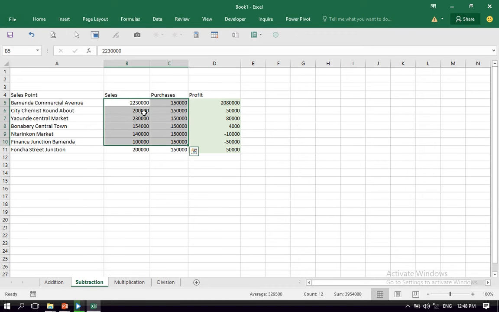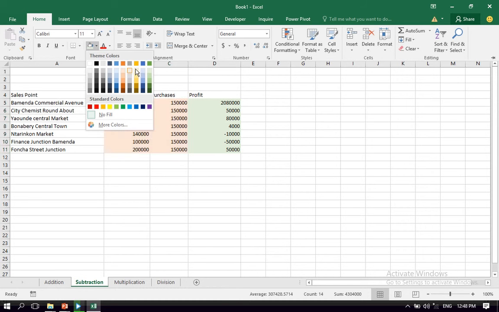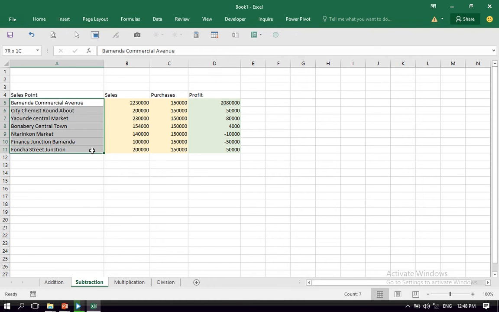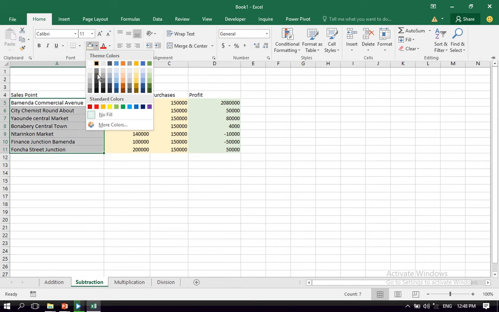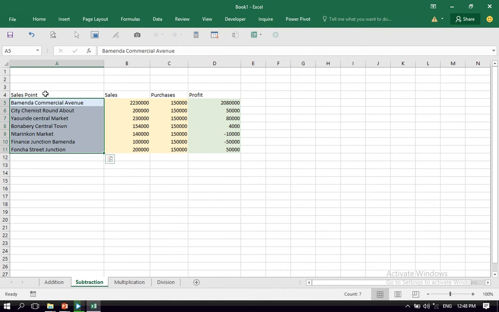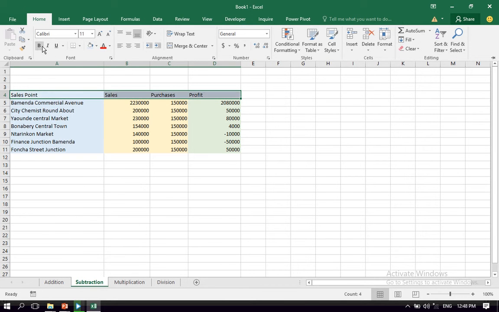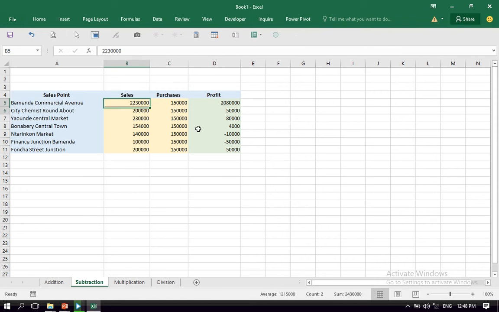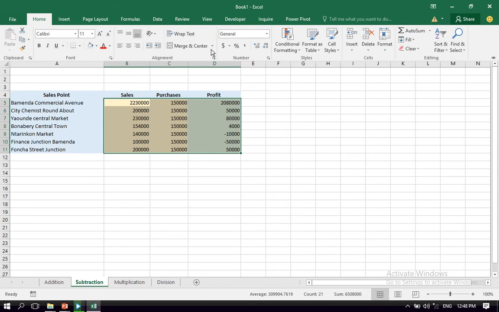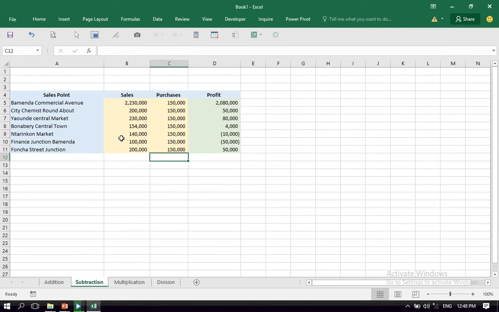So let's edit our work here, even as we did with the previous. I'm going to take light blue, and here we are going to use blue, and we're going to bold, and we can center align, and then here we want our figures to have decimal places. Okay, so our data is okay. So hope you've learned how to subtract data. You see our formula here, and you can always learn.